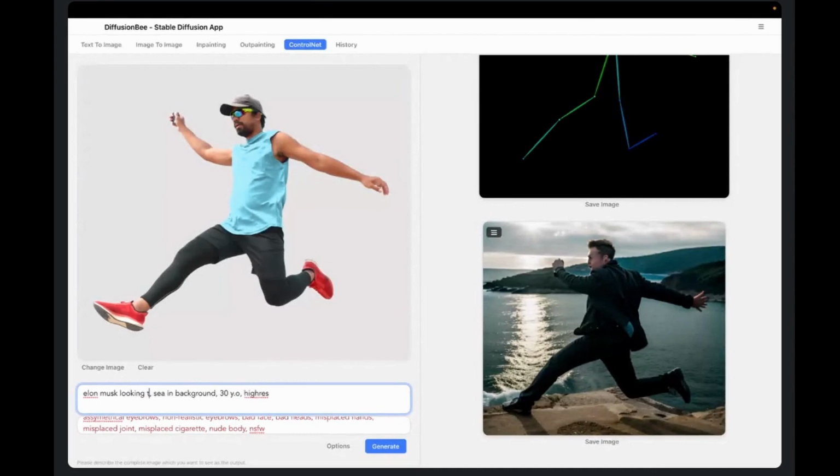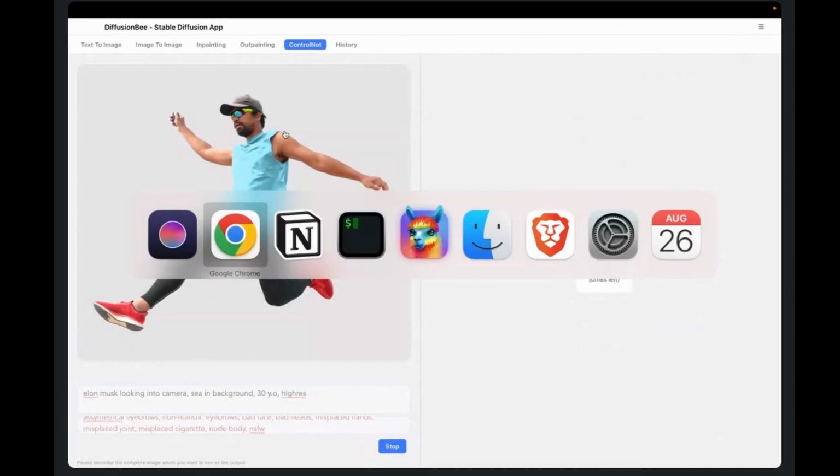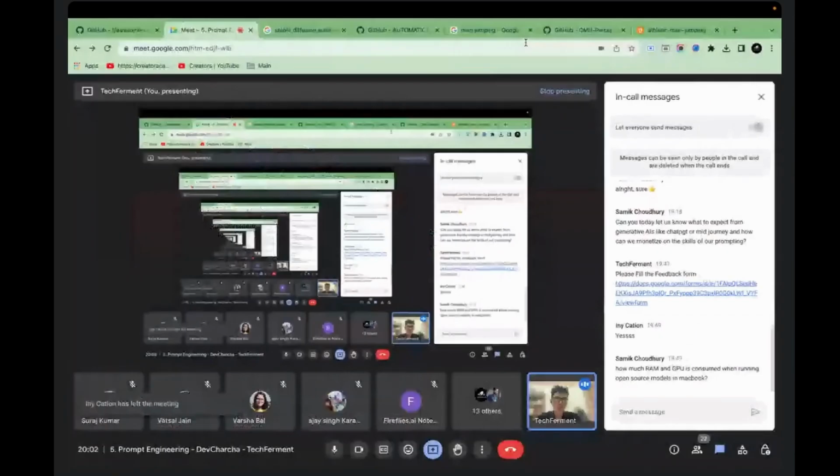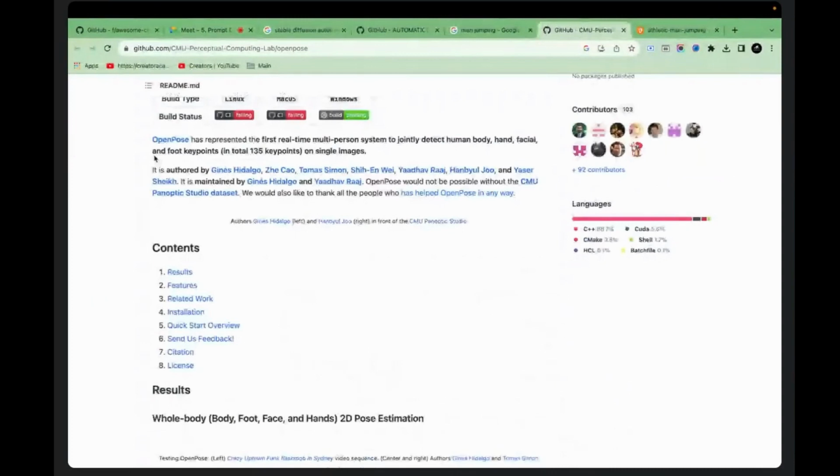looking into the camera, so it will change the angle and everything. So this is ControlNet. This is a very powerful tool, and OpenPose is such a nice research paper. I suggest you guys go through it.